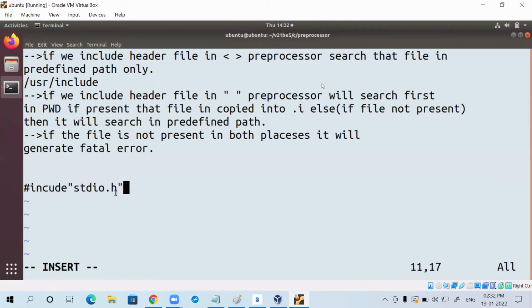Suppose in the present working directory the file is not there, then double quotes mean the first priority is the present working directory. If not, then it will go there. Any doubt? If you don't have any doubt, just lower your hand. If anybody is having a doubt, please let me know.